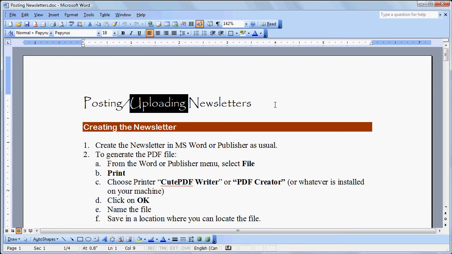By creating a PDF file, those fonts are embedded, and the only application that the people on the other end need is Adobe Reader, and that's fairly common. And it doesn't cost anything if they don't have it to download it and install it.